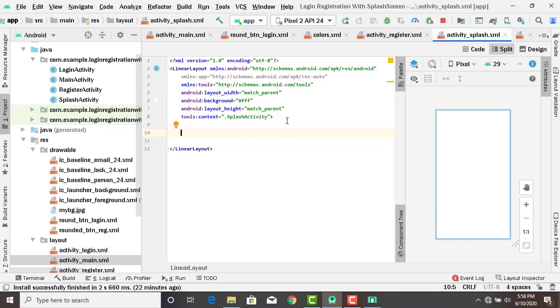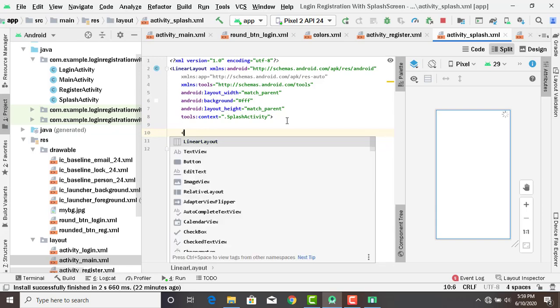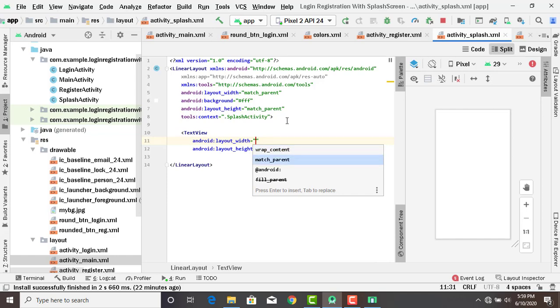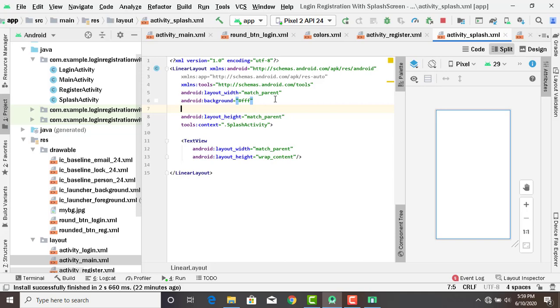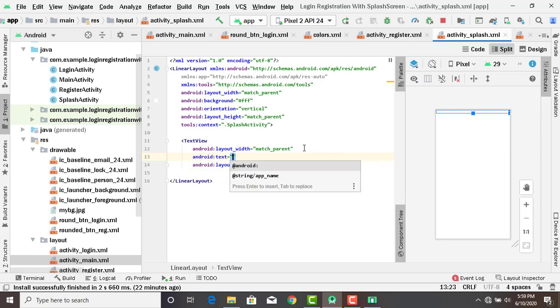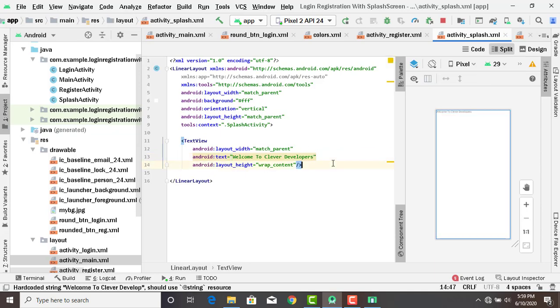I just need some text to be on it. So let me create some text. The text should be match parent, wrap content. Now the orientation for the linear layout should be vertical. I'll just write the text as: Welcome to Clever Developers.